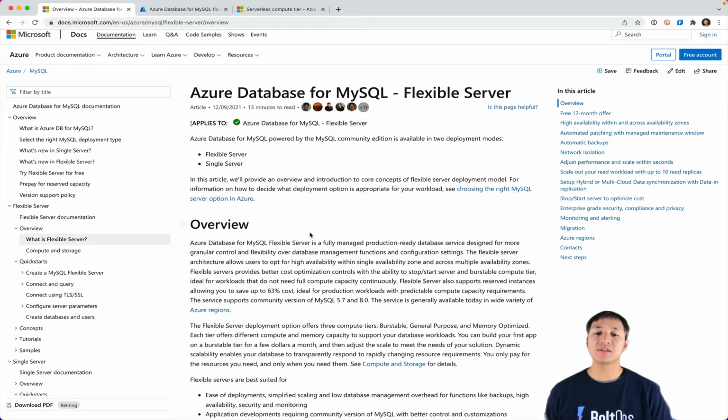Basically, the flexible server offers HA, high availability. So you essentially have a failover, you have a standby, okay? The single server, it's only a single server. So you don't have HA, you don't have availability.